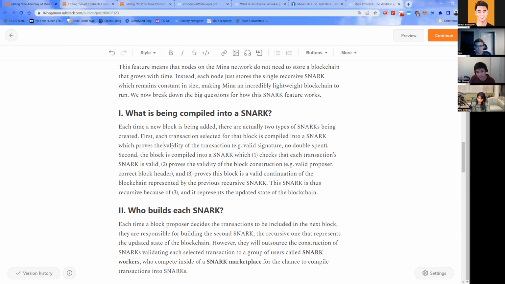That snark only proves that this transaction's interior, or the insides of this transaction, are valid. But then the second thing that a snark is required for is to roll up all of these transactions into a block. Each of these transactions has itself been snarked such that it verifies that what the transaction tried to do is valid. And now there's a second snark that compiles the transactions into a block, and it checks that each transaction snark is valid. It checks that the block construction is valid, like the proposer is who's supposed to be proposing it, the block header follows the right format, things like that, and proves that this block is a valid continuation of the previous head of the blockchain, represented by the previous recursive snark.